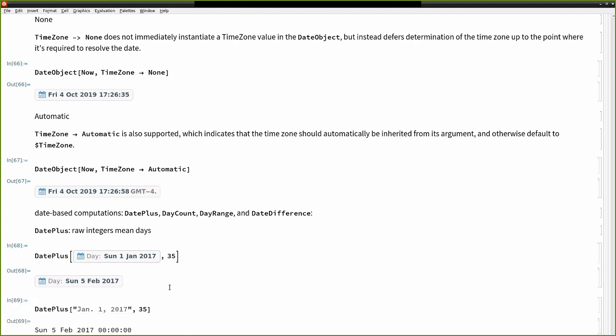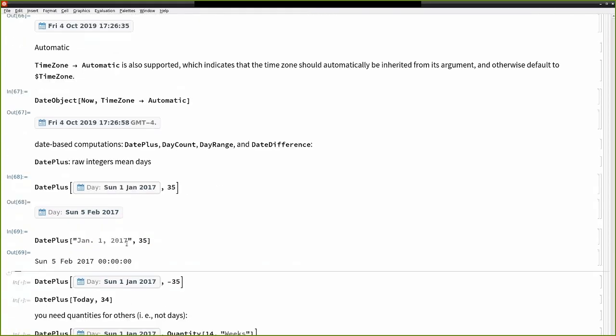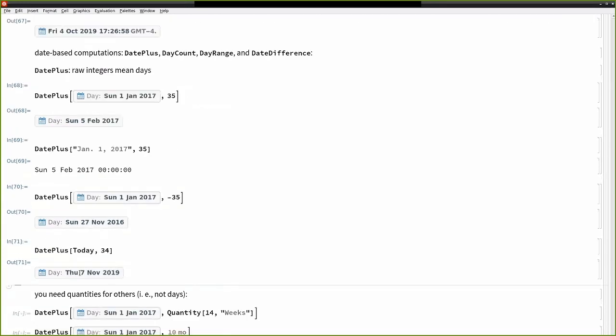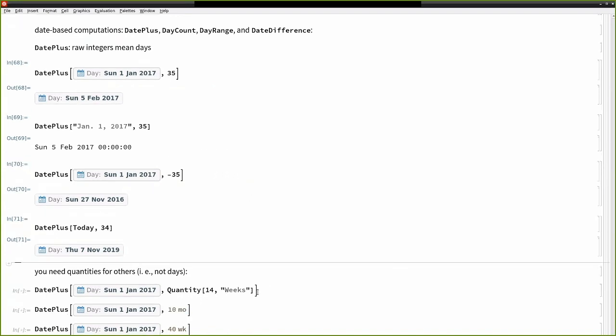We can use the string date format for that, again getting Sunday, 5th of February. We can also subtract. So this is 35 days before that. We get Sunday, 27th of November, 2016. What do we get when we add 35 days to today? Well, it's Thursday, the 7th of November. And for other things, when it's not days, you need quantities.